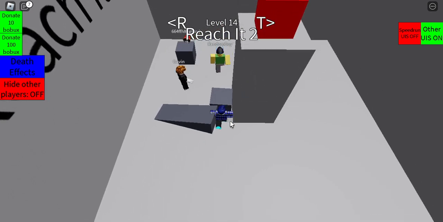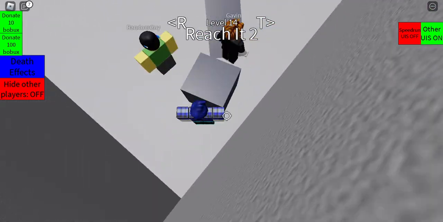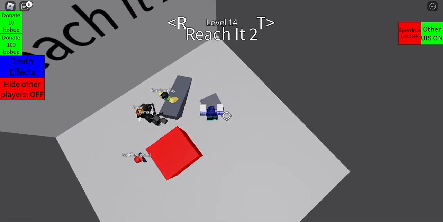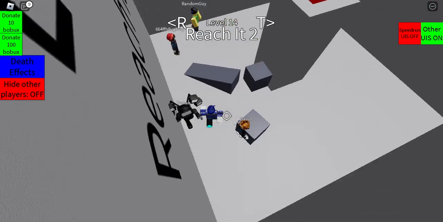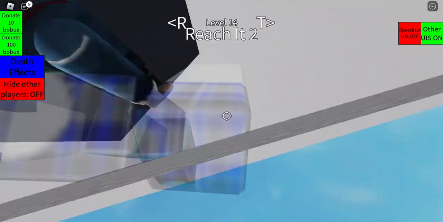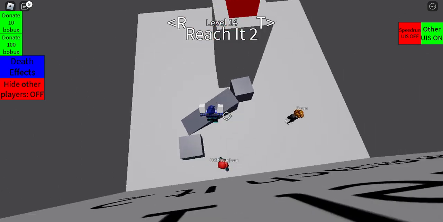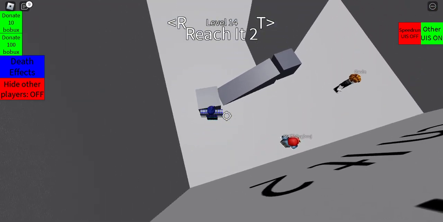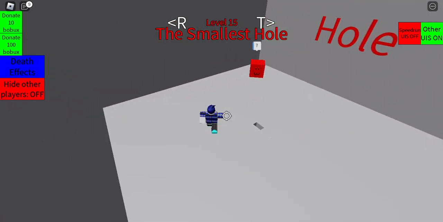I need to push this. I think I just have to push the box up now. Backwards, I think. Since I keep climbing up. Oh man. Whoa! Oh. This stage is kind of hard. Maybe I could just do this. Yes! I finally did it. And that died. The smallest hole.